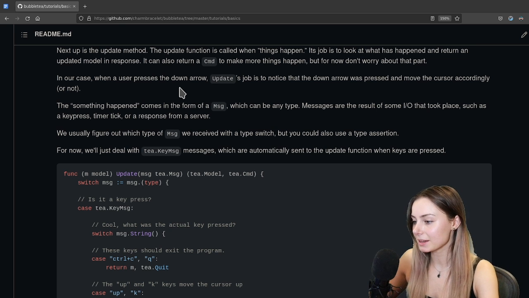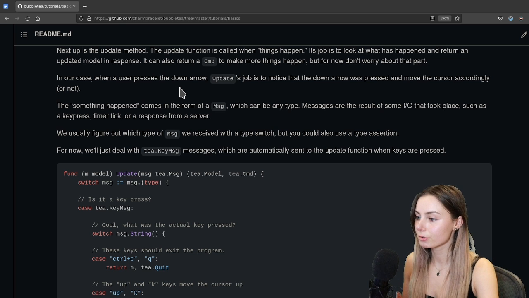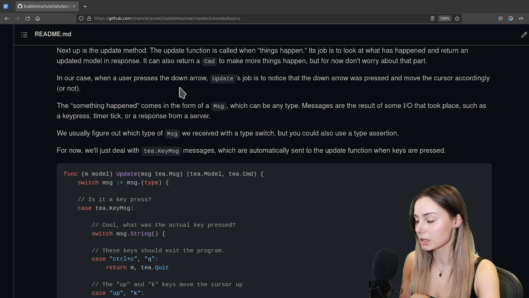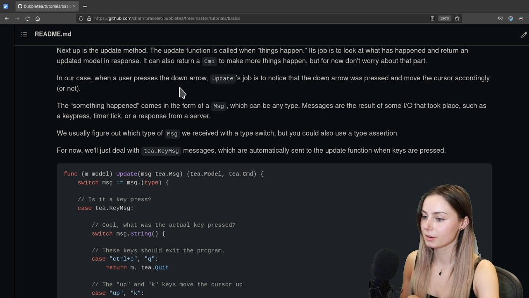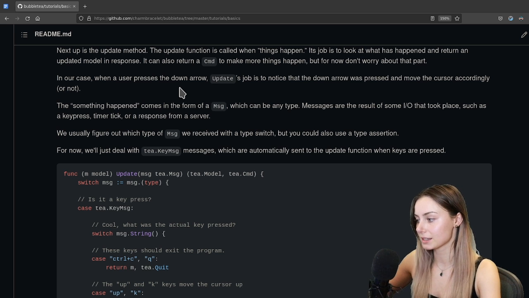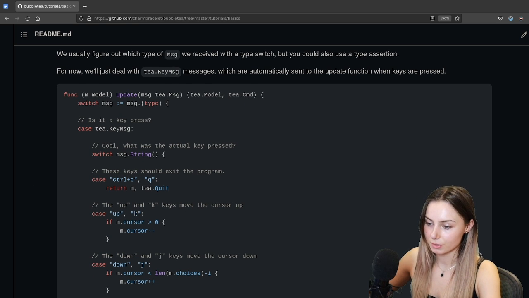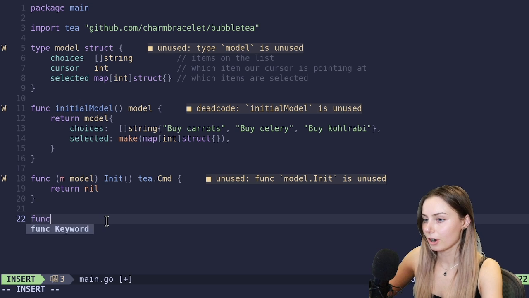The something happened comes in the form of a message, which can be any type. Messages are the result of some I/O that took place, such as a key press, timer tick, or response from a server. We usually figure out what type of message we received with a type switch, but you can also use a type assertion. For now, we'll just deal with tea.KeyMsg messages, which are automatically sent to the Update function when keys are pressed. So let's go ahead and implement that. Head on back to the code. All right, so func, let's define our Update.